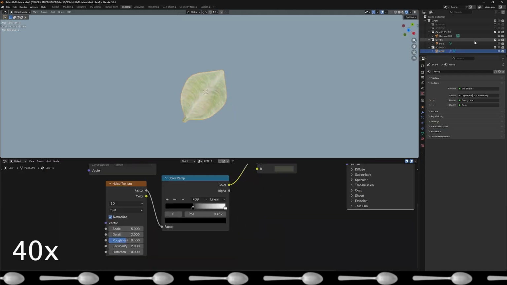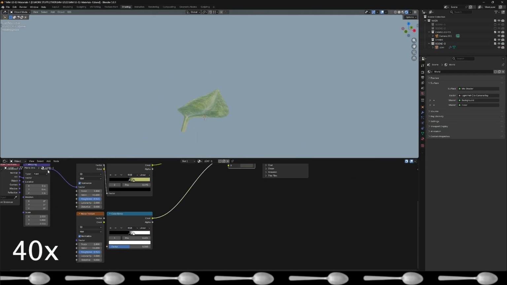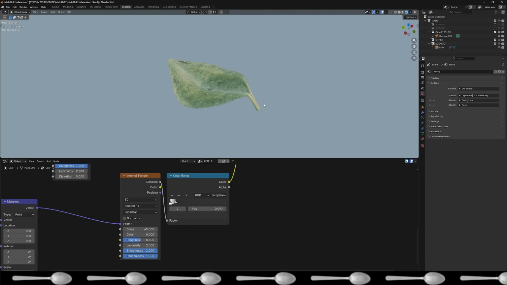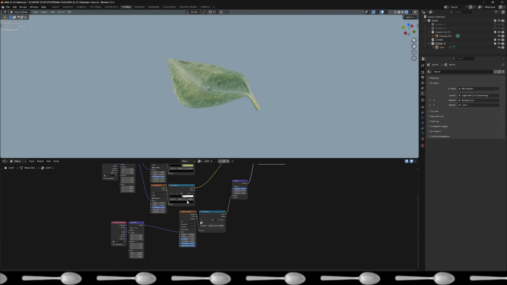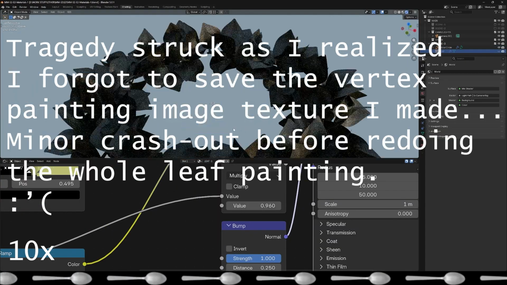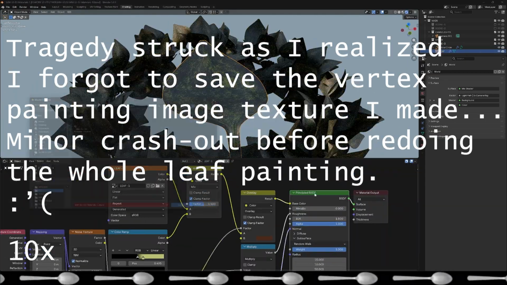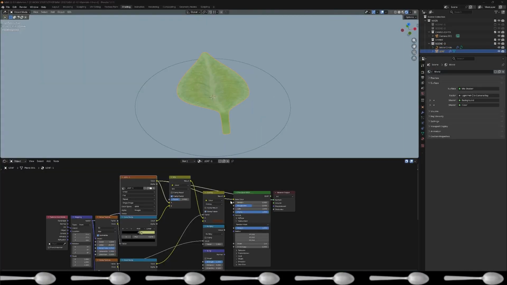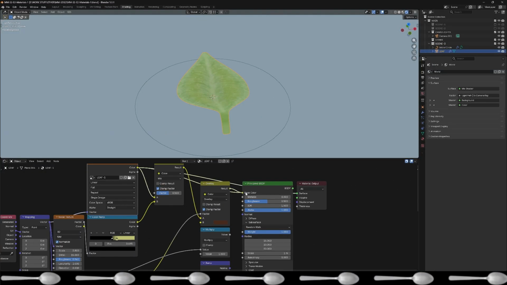Yeah, turns out looking pretty good. That's a pretty dang good looking leaf. I'm gonna go back and lower the roughness on these guys. Alright, we're back. That was unfortunate, but we're back.